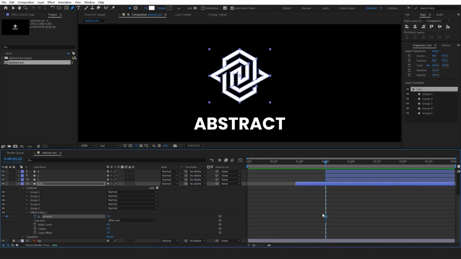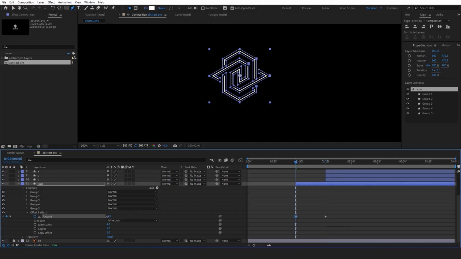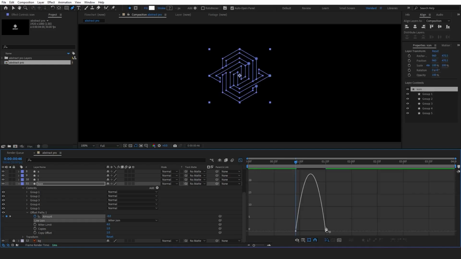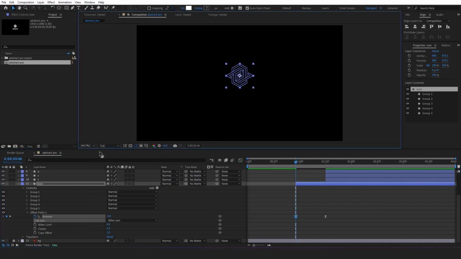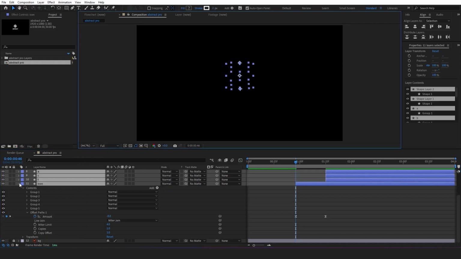Now, let's focus on the starting position. Adjust the amount until the shape disappears completely. This will create a clean start for the animation. Once you've set your keyframes, don't forget to ease them for smoother motion. Finally, let's head into the graph editor to tweak the animation curve for a more polished reveal effect. All right, let's preview what we have so far.